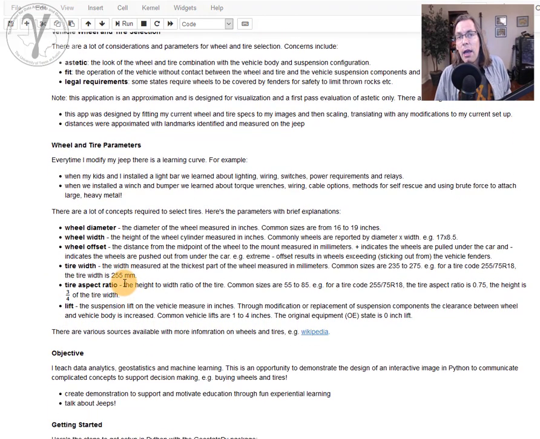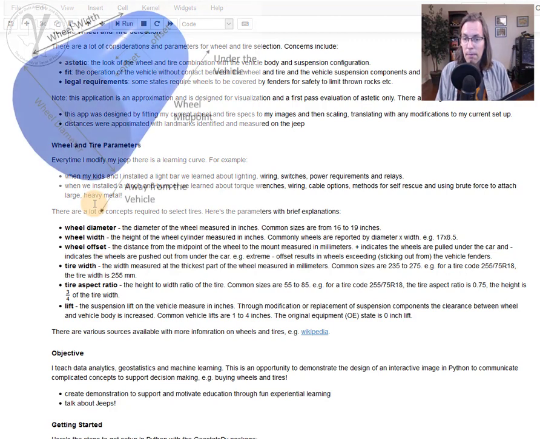Well, every time we worked on the Jeep as a family, we learned something new, and replacing the wheels taught us a bunch of new things, and that is there's a whole bunch of different parameters. There's wheel diameter, wheel width, and wheel offset. So remember, the wheel is the rim. It's the part that the rubber is attached to, the tire is attached to the wheel.